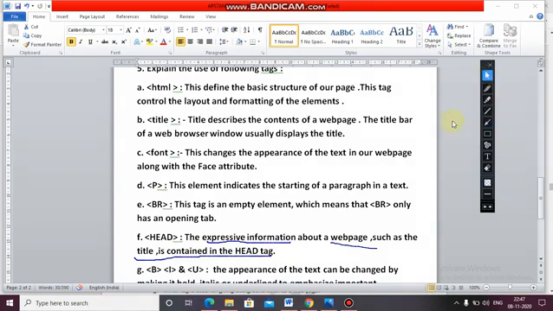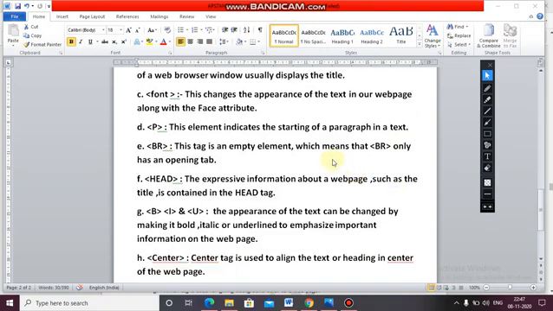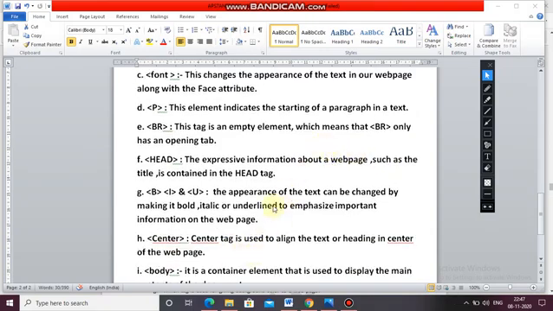Now the next one is BIU. The appearance of the text can be changed by making it bold, italic, underline. You can underline the text, make it bold or italic. These three things you can do for changing the appearance of the text, by writing B, I and U before your text to emphasize it. The center tag is used to align the text or heading in the center of the web page. The name itself gives the meaning that the text will be aligned in the center.